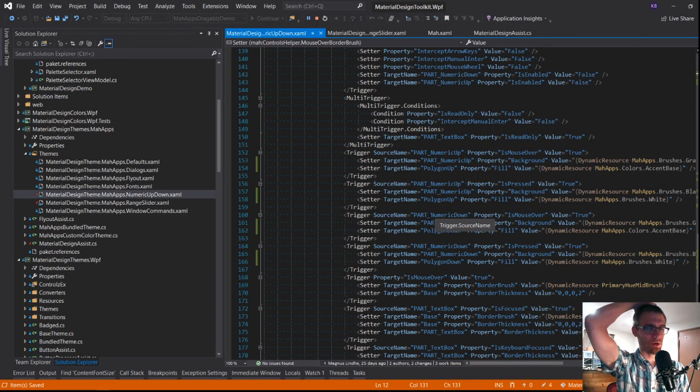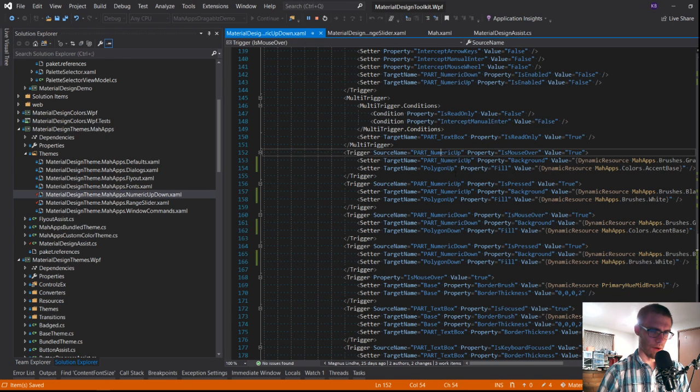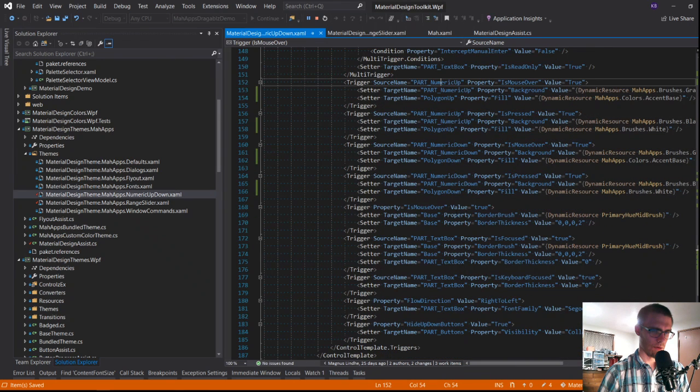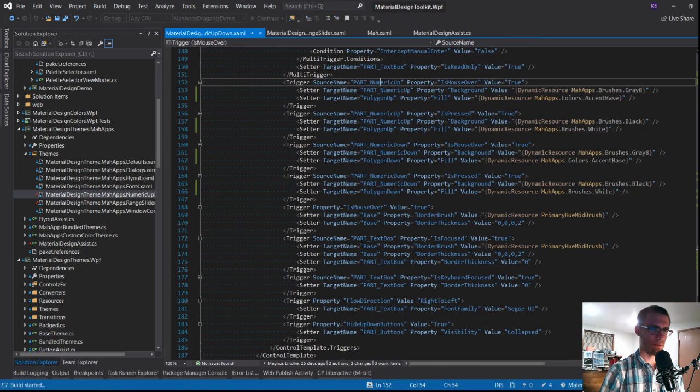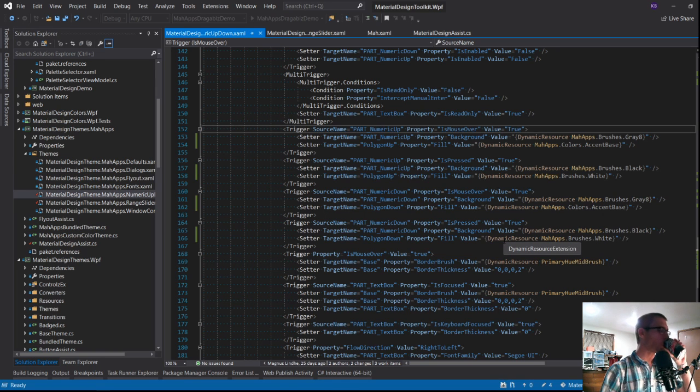Numeric up down is mouse over, is pressed, changes the color. Numeric up and numeric down basically have the same stuff for is moused over and is pressed. Great. Is mouse over. We've got some stuff that sets on the text box and on the border. Is focused. Is keyboard focused. Okay, so those are really the states that I'm interested in. Is mouse over, is pressed, and is focused. And hopefully all of those look right.